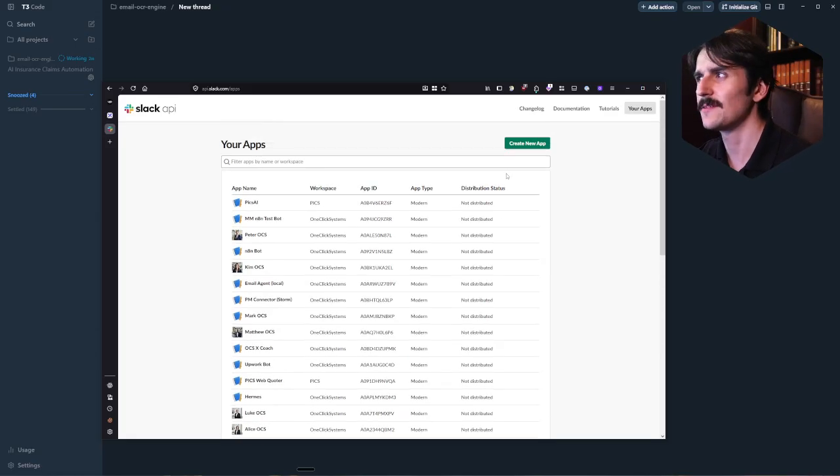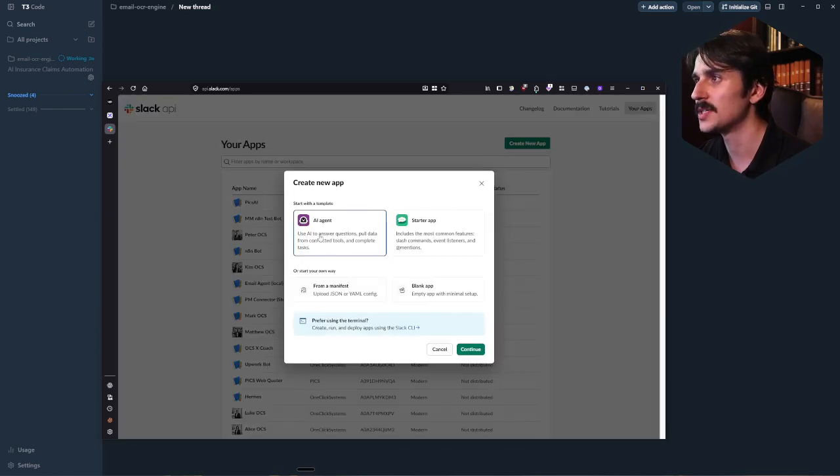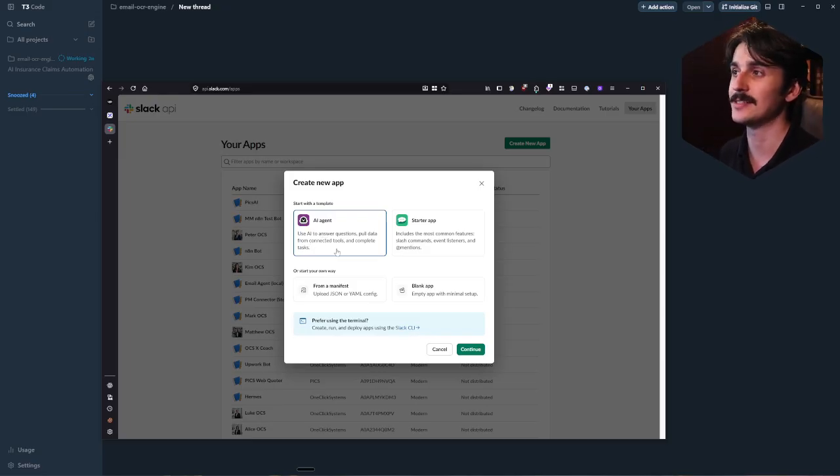But now that I'm thinking about it, this looks new. Using AI to answer questions, pull data from connected tools, and complete tasks. I've not actually seen this before. Slack are really good at updating their systems in terms of AI capabilities. My question is, do we test it live on this video? I think what we're going to do is simulate what I would do live.